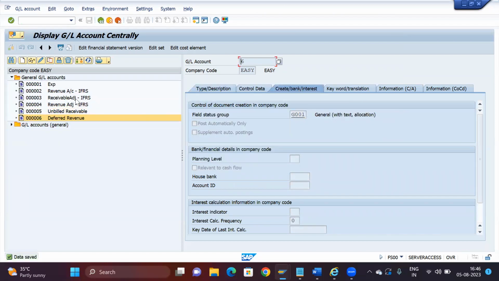So we have now created all the required GL accounts, which are the revenue account, then the revenue adjustment account, the receivable adjustment account in place of the customer account, the unbilled receivable account, and then the deferred revenue account. Once we have this created, you will go to that simplified BRF application, and then change or modify it accordingly.